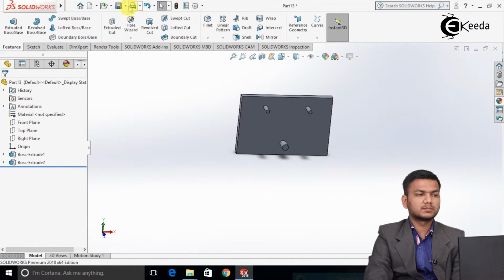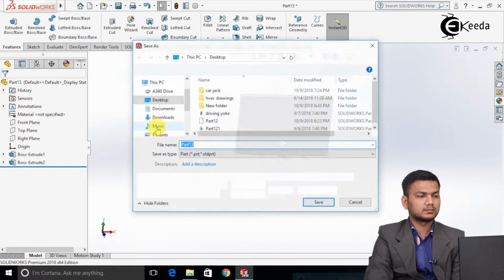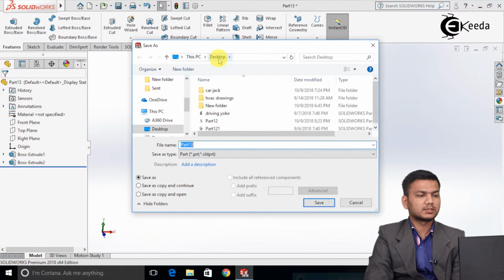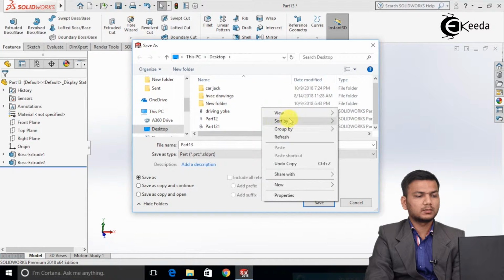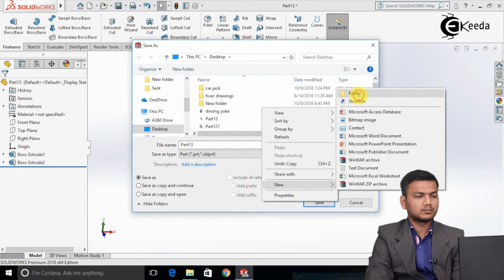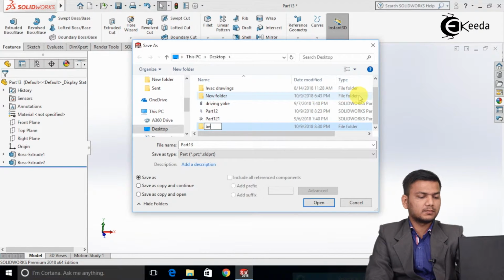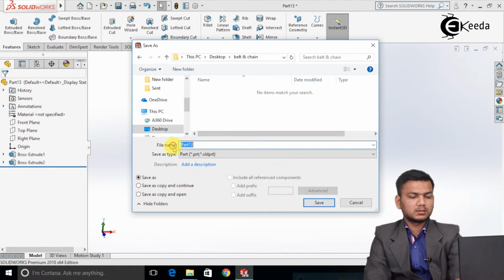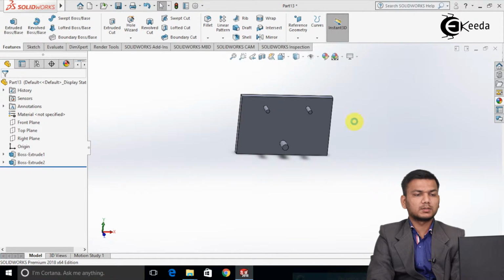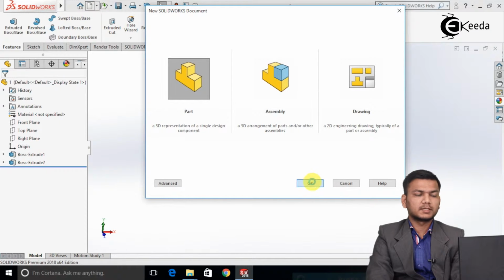Now just save this part. So I'll just save this on desktop. I will create one new folder, name it as belt and chain. Just save it as part number 1. Now click on the new tab, we'll draw the second model.